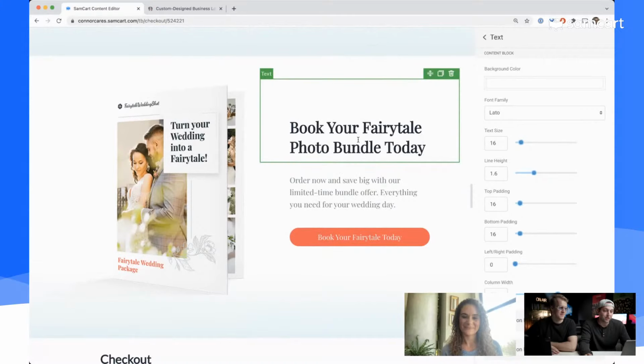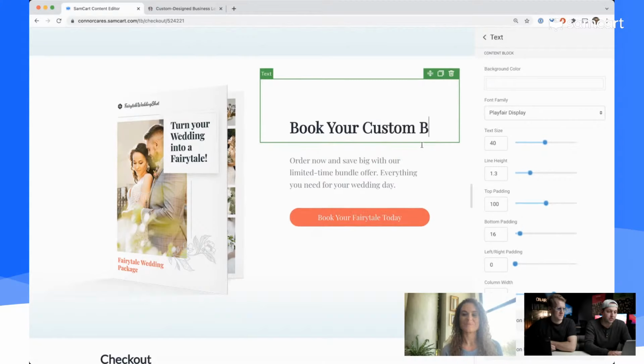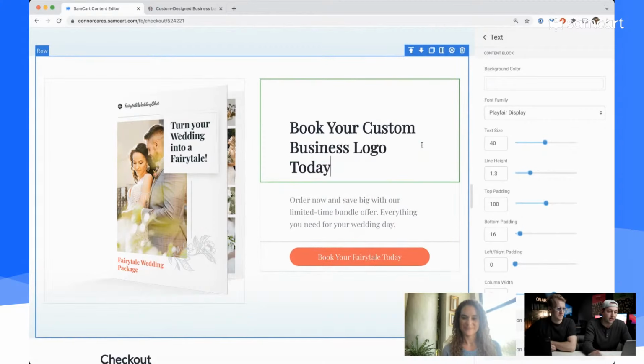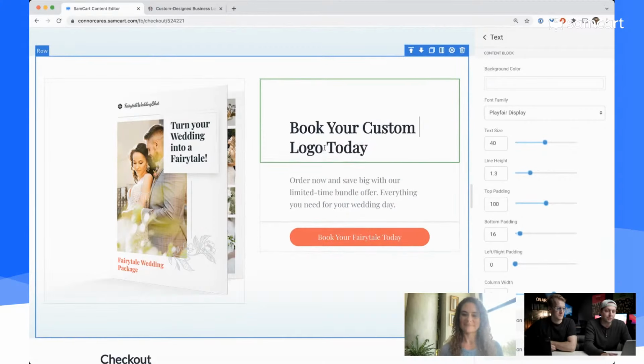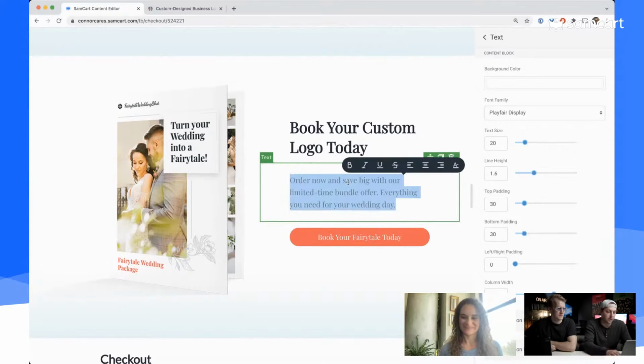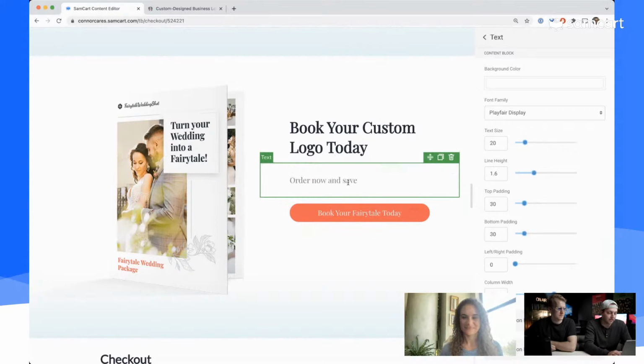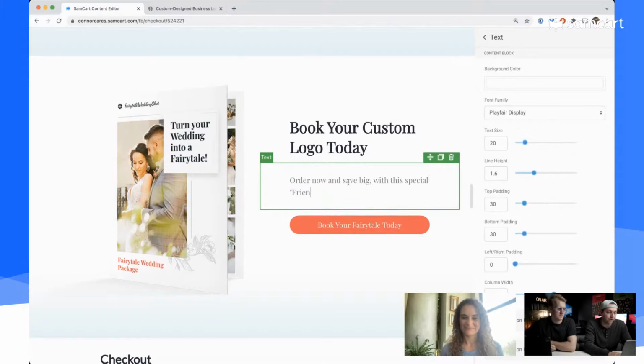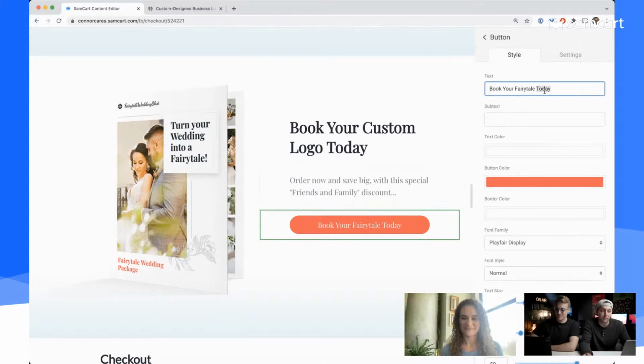So book your fairy tale bundle today, right? Let's do this. We know exactly what we're going to say here. Book your custom business logo today. Actually, you know what? I'm going to take out the word business because I don't want it to be on three lines. Order now and save big with this special friends and family discount. Right? Book your fairy tale wedding. I can change the button text one more time. Click on it and say, book your logo today. Once I have that all set.